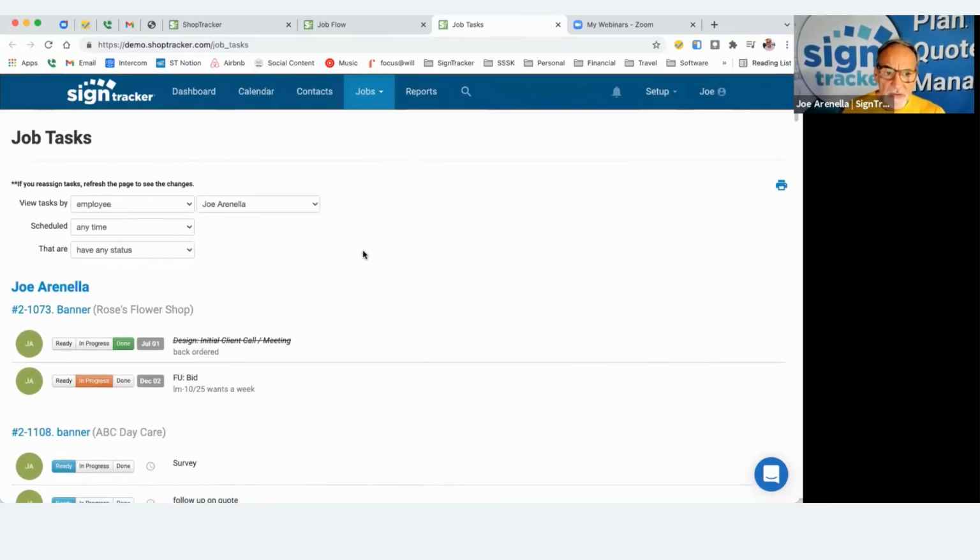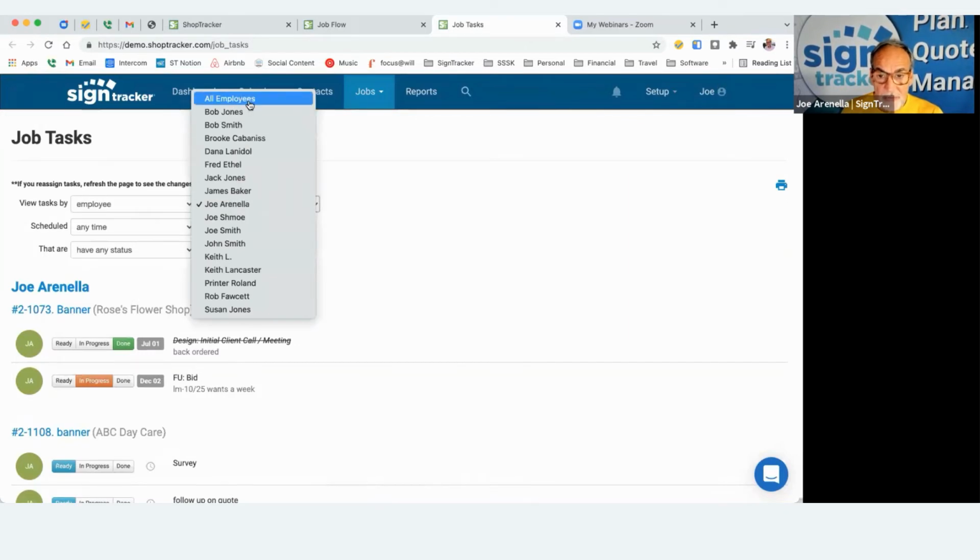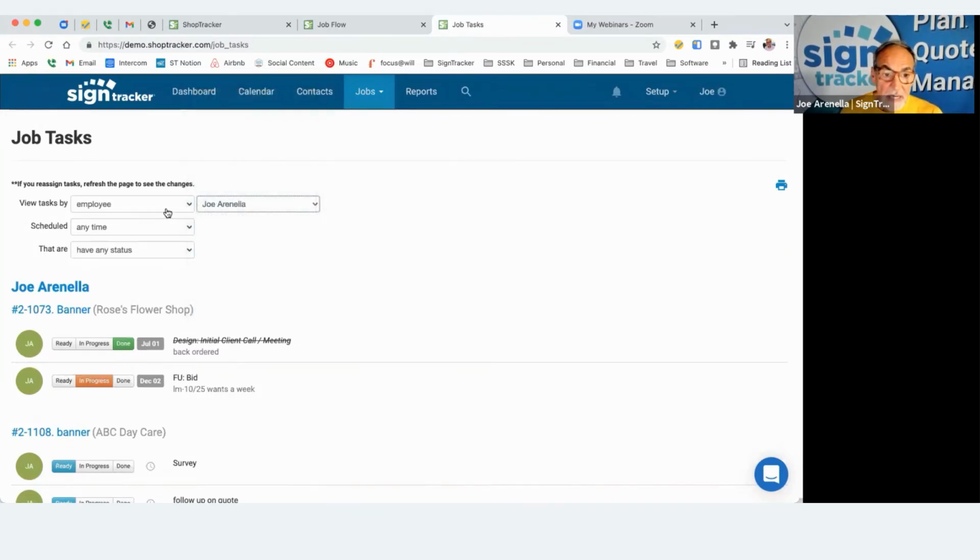And if you want to see what all the employees have assigned to them, what progress they're making, you can select that. If you want to see every open task on every open job, you can select that.